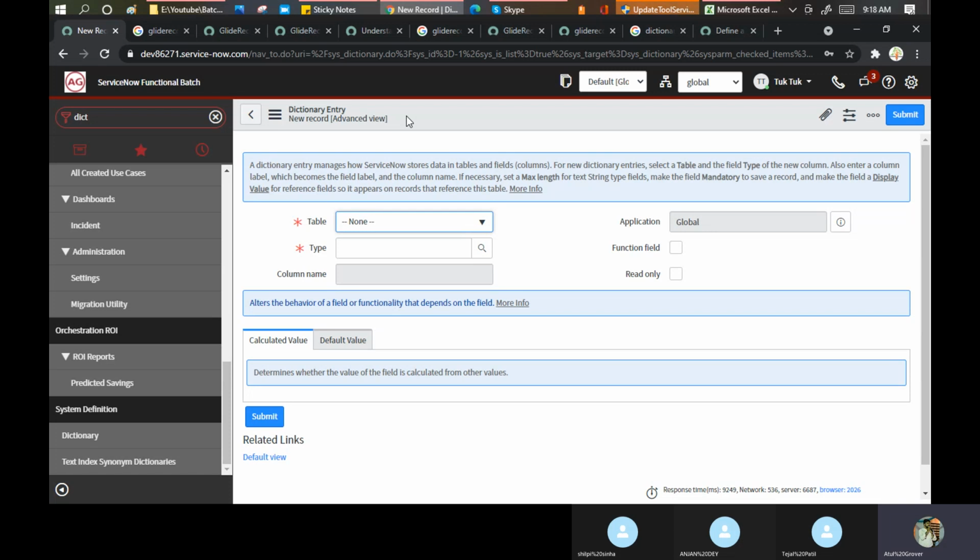Okay. Here it is asking you on which table you want to do it. See what they're saying: a dictionary entry manages how ServiceNow stores the data in table and field columns. For a new dictionary entry, select a table and a type of field for the new column. Also enter a column label, which becomes a field label. It's a little tough to understand, but I can guide you a little here.